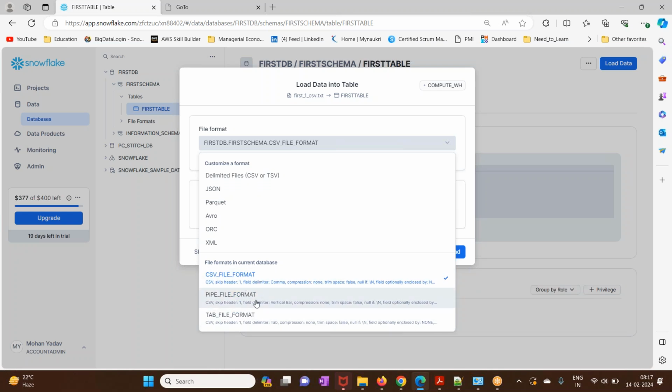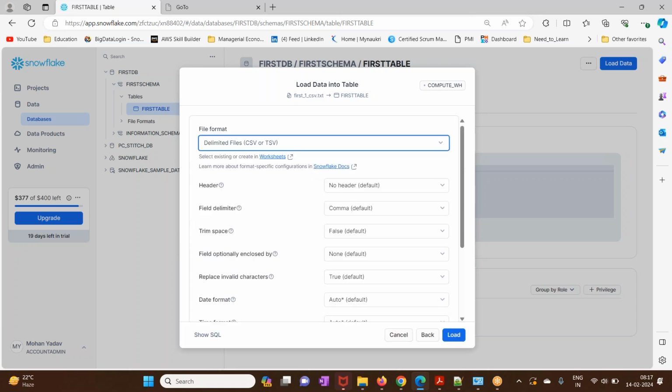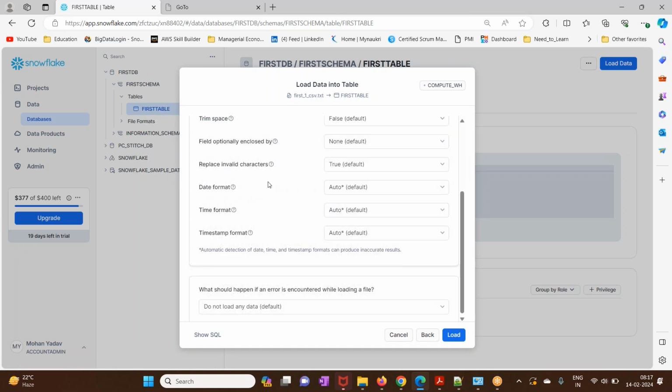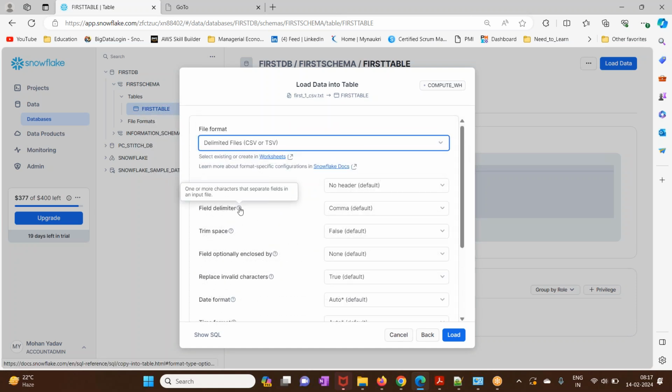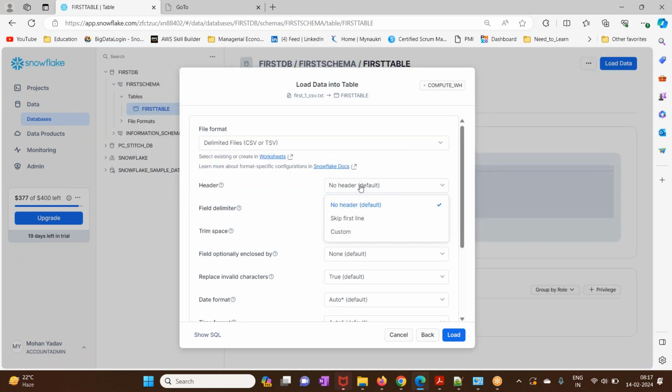If we haven't created the file format, we can pick it from here. If you haven't done it earlier, I'm clicking here, and it will give the fields. Whatever fields were present while creating it in SQL will be present here. We can customize it. Skip the first line: if it is a header, you can skip it. How is it delimited? It's comma delimited. Trim space: you can choose whether we need to trim the space or not.